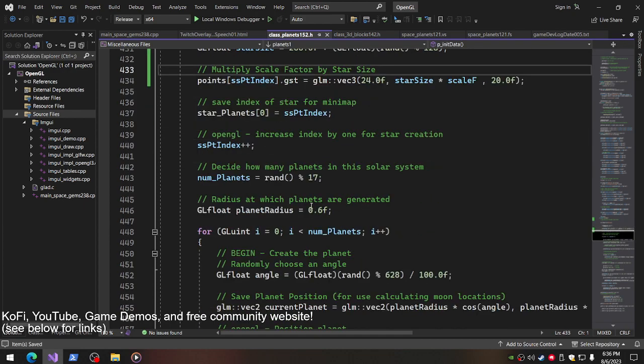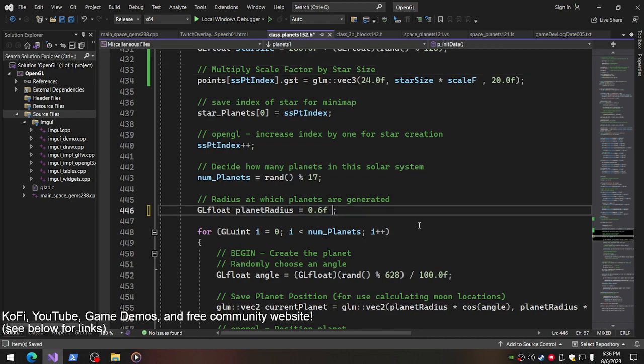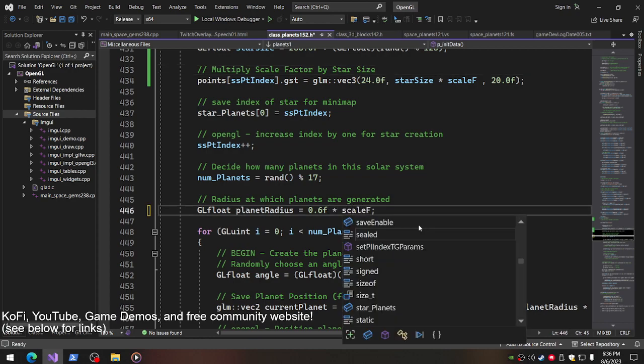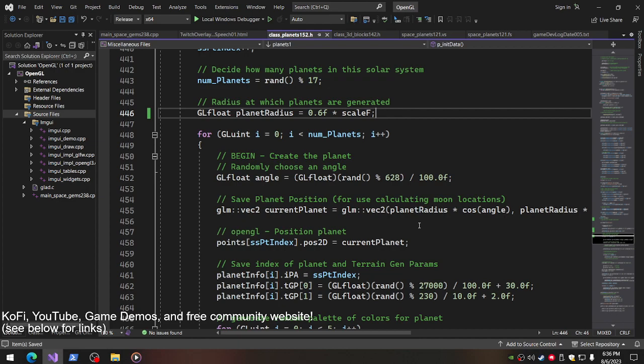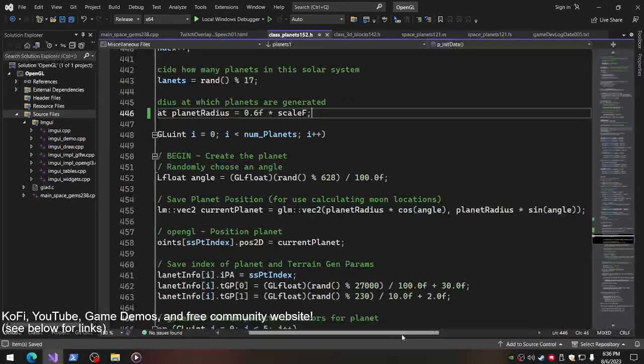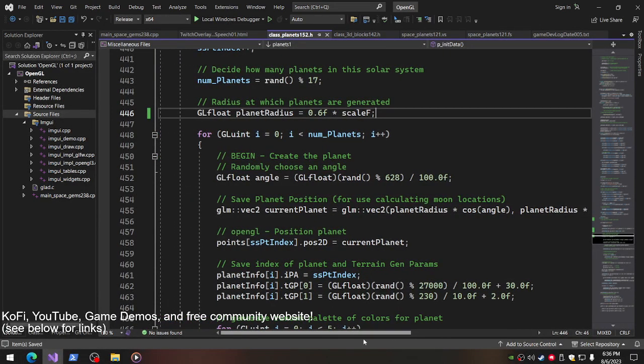Decide how many planets, radius at which planets are generated. Okay, times the scale factor. Sorry, current planet radius. So planet radius will be the scale factor. I think that's all we have to do to affect all of the planets' radii.